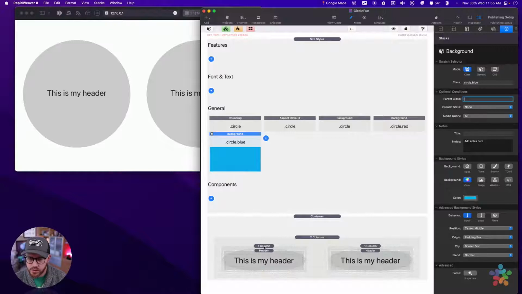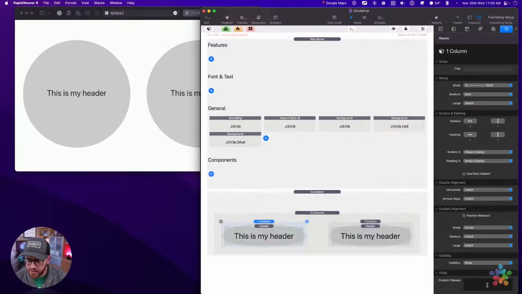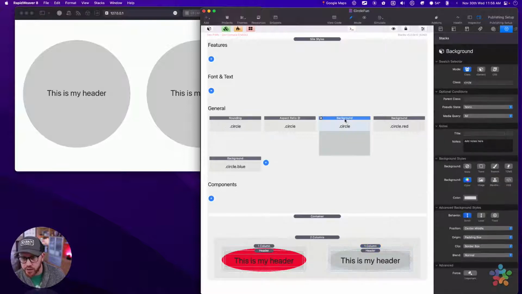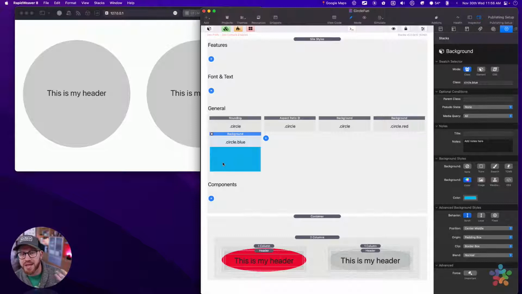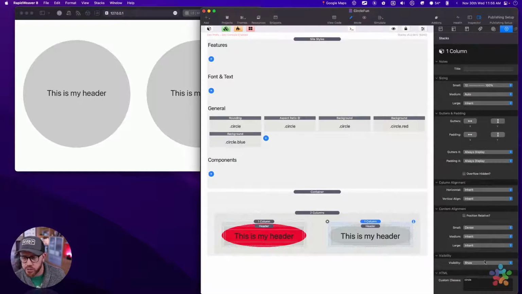So down here, what I'm going to do is circle space red. So I'm adding two classes here. I have circle and red. Now this one is still gray because I said the default color of a circle is gray. So when it's just a circle, it's going to be gray. When it has circle and red, the background color is red. When it's circle and blue, it's going to be blue. So if I want to make this one blue, I'm going to do circle space blue.